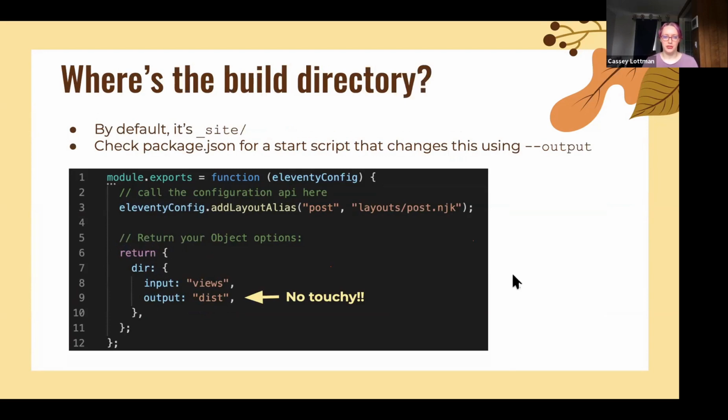So by default, the build directory that I mentioned that you are not going to touch is _site. But this can be changed. You can change it in this options object down here. Like if this was my eleventyConfig, the output directory would be dist instead of _site. You can also change this in the command line. So again, look to your package.json. There'll be an --output that will change the output directory.